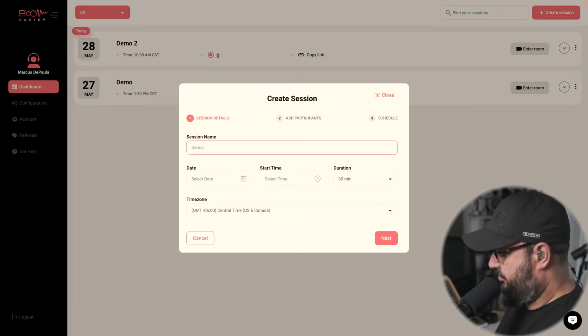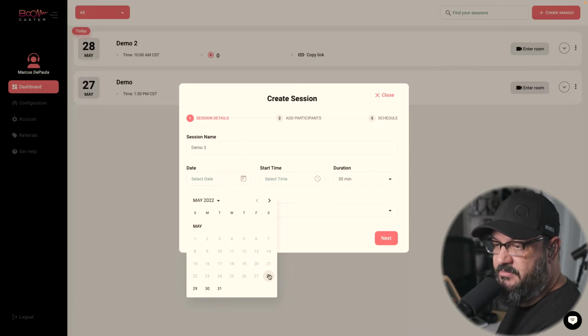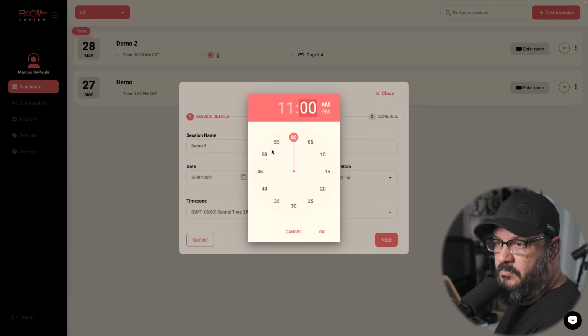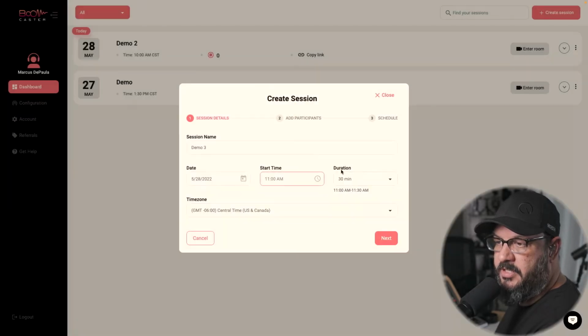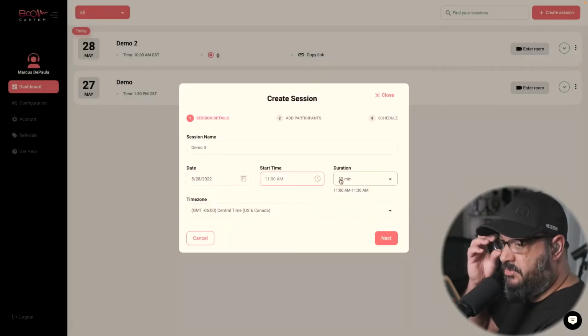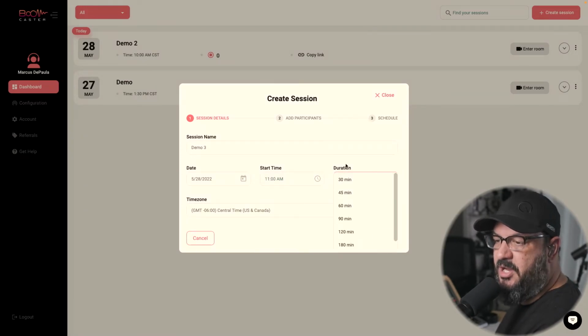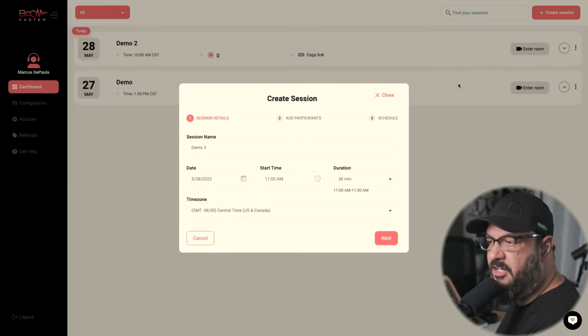So let's name this demo 3, and then you set a date. Either if you want to go right now, you just set the date to right now. Okay, and it chooses your time zone. I'm in Central time zone here in Nashville, Tennessee, and then you choose the duration, but you're not locked into this time. I can go back and open a previous session and send people the link to that old one.